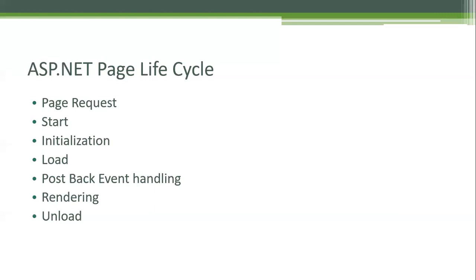Initialize stage. During this stage, controls on the page are available, and each control's unique ID properties are set. If master page themes are available, then they are set to the page. Okay. Load event. We are already using this load event, right? To get the data and bind it to controls, we use the load stage. Okay. If the request is a postback, control properties are recovered from the view state and control state.